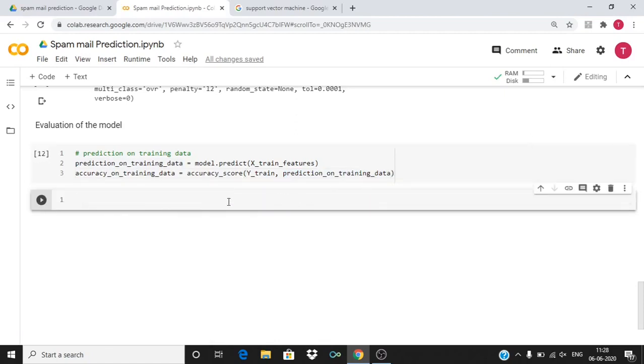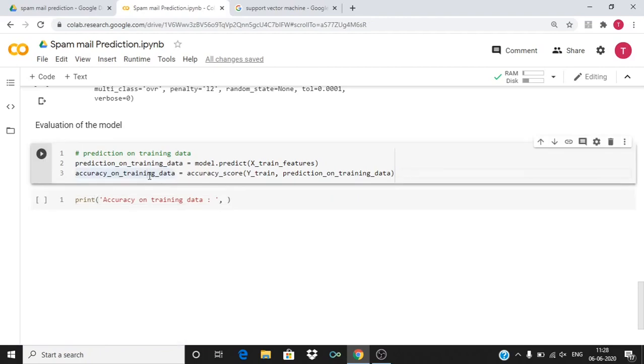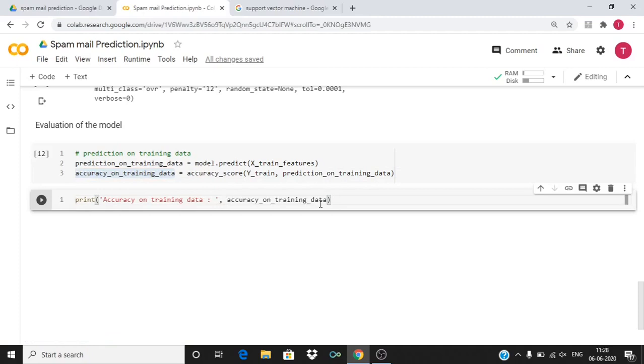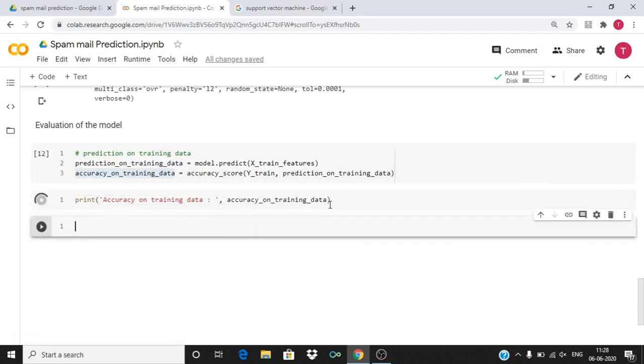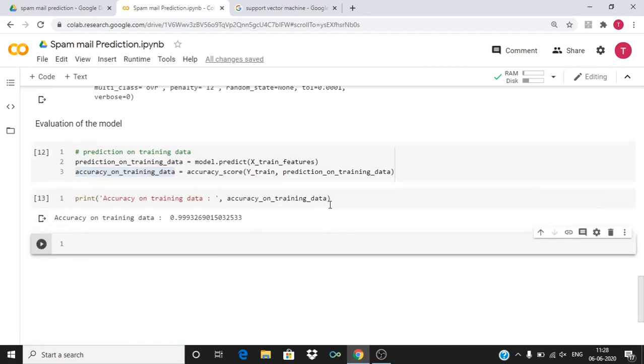Now let's print the accuracy on training data. Let me go ahead and print this. Accuracy on training data. As you can see, it has 0.99, which means 99%, which is very good. That means our model predicts accurately.